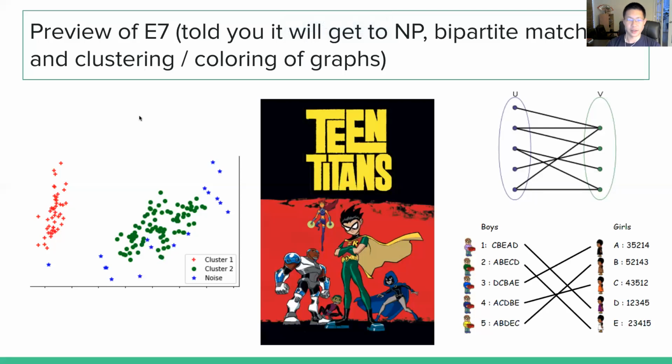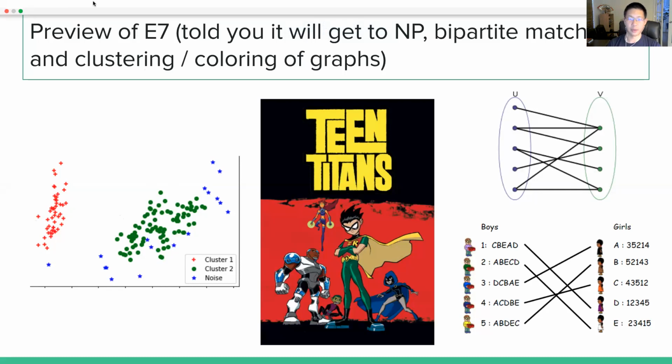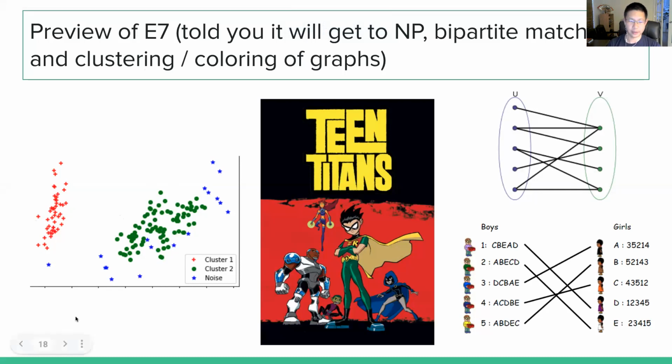So here is now the preview of episode 7. So you can see it talks about clustering a little bit, which is another great data science topic about graph algorithms. And of course, it's going to go to Teen Titans, a little bit of childhood classics. And then we talk about stable matching as a form of graph algorithm as well. So it gets into a little bit more into NP now with graph code.